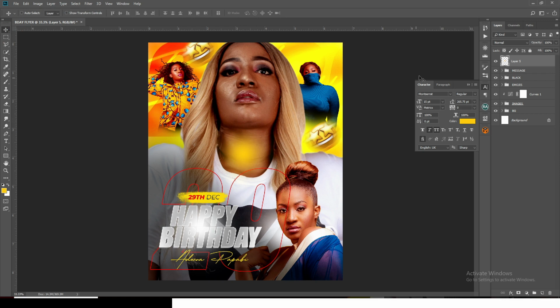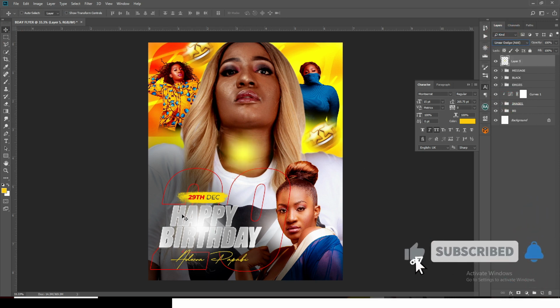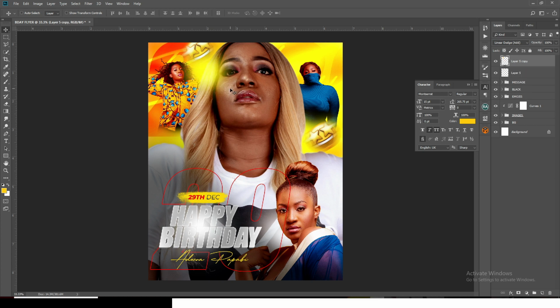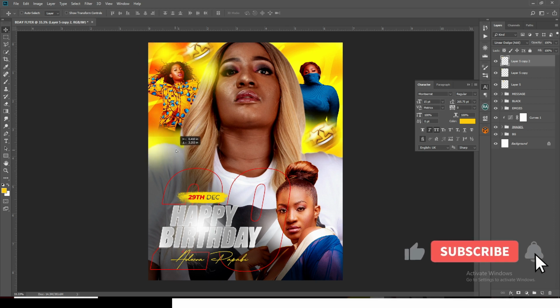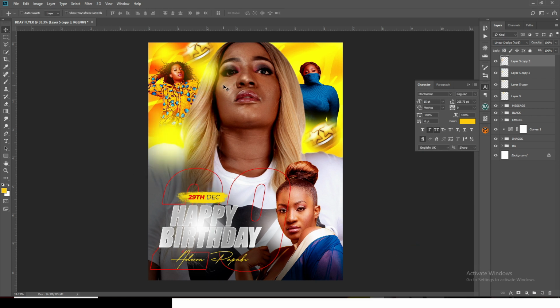That is all, guys. Now let's set it to linear dodge. We're going to be using this throughout. Let's set it here. Okay, first one. Now duplicate it. We are going to set it there. Duplicate it. We are going to set it here. In fact, let me increase it a bit more. Duplicate it again. Set it there.